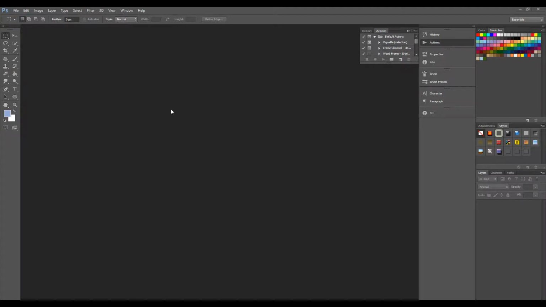I'm using Photoshop CS6, and today I'm going to show you some very basic editing in images. So let's first import some images. There are several ways to do that.